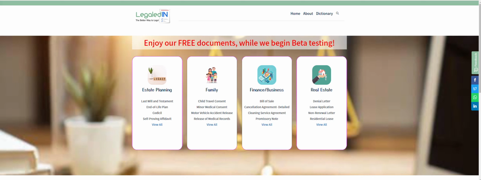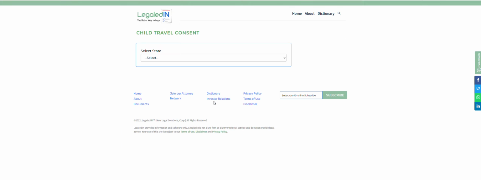Let's go ahead and start right now. When you come to the LegalDin homepage, you'll see there's 4 categories: estate planning, family, finance and business, real estate. Right under the family section, you'll see the child travel consent form. Let's go ahead and click on that. It'll bring you to a page where it allows you to select your state. This way you'll have a customized document for your state.